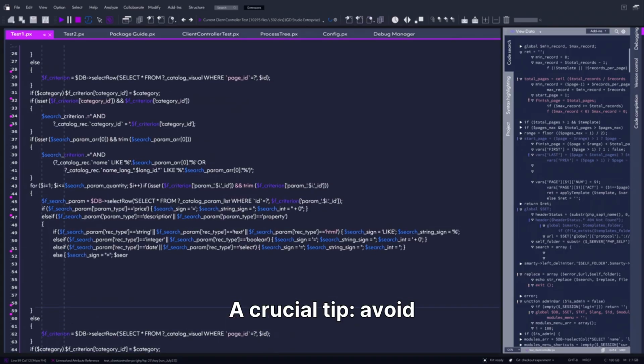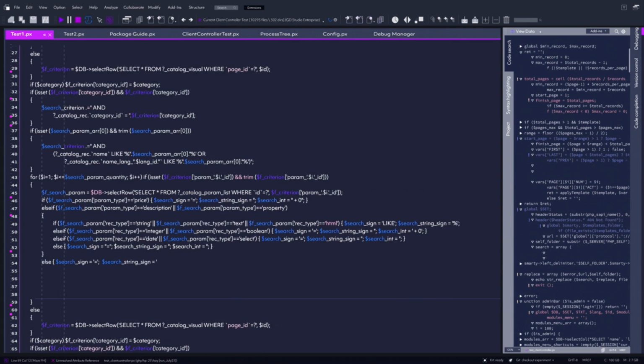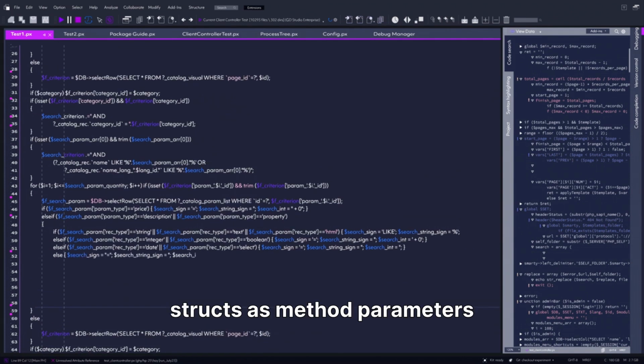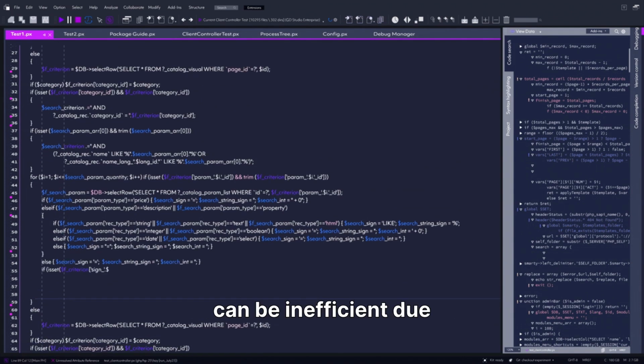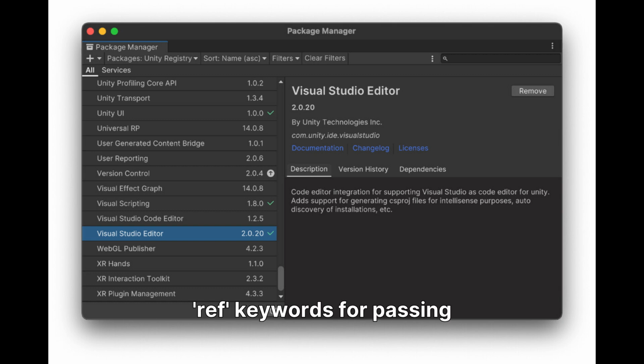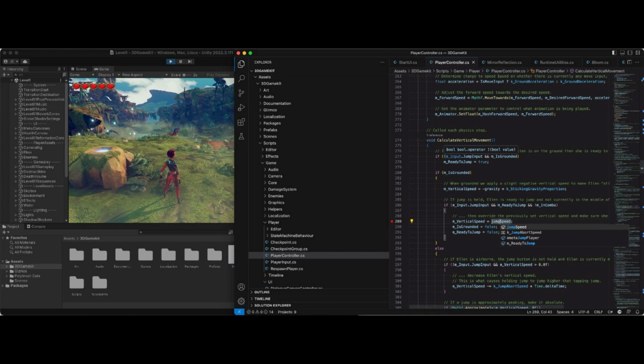A crucial tip: avoid making structs mutable if possible, as unexpected side effects can occur when copies are made. For performance, passing large structs as method parameters can be inefficient due to the copying overhead. Consider using in or ref keywords for passing large structs to avoid unnecessary copying, optimizing your code. Now, let's see how these concepts apply directly within the Unity 3D engine.